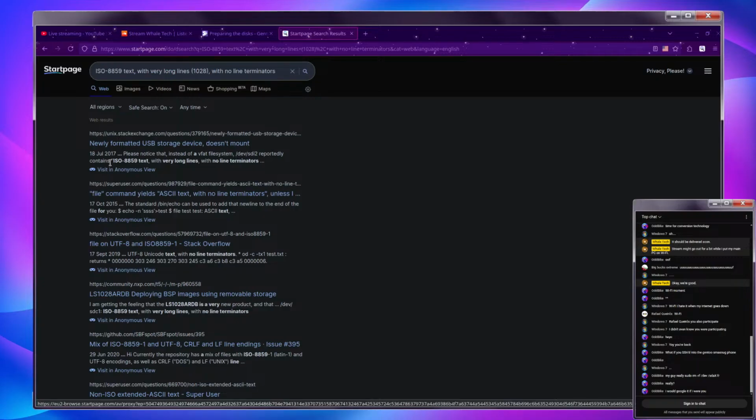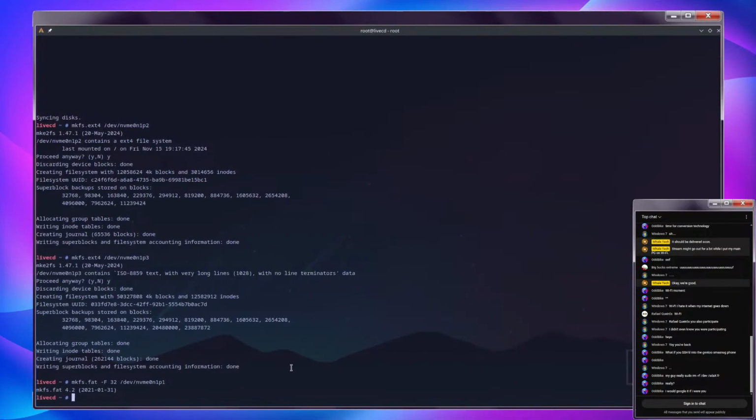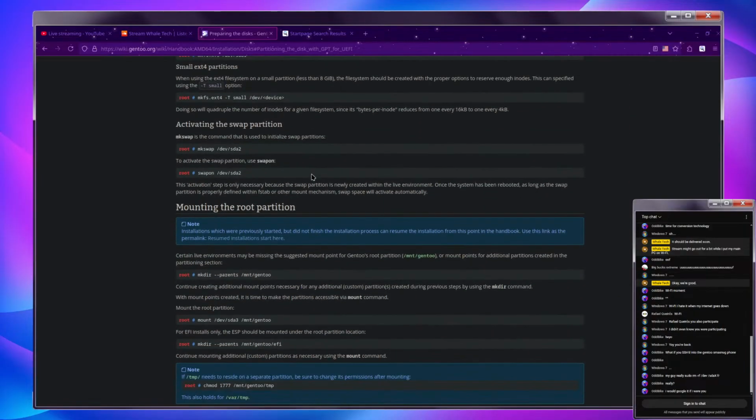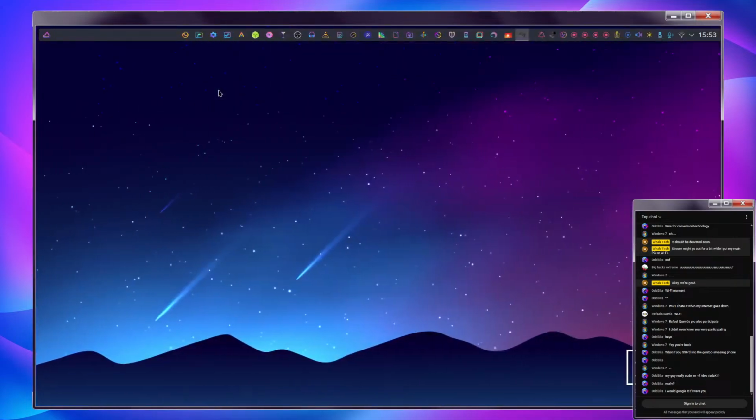Notice that it contains that. What is this? Okay, well I'm gonna. That's the wrong. Boom. Oh yeah, I need this. So preparing the disks. I don't have one, so we do just this. Okay, that's the wrong one.